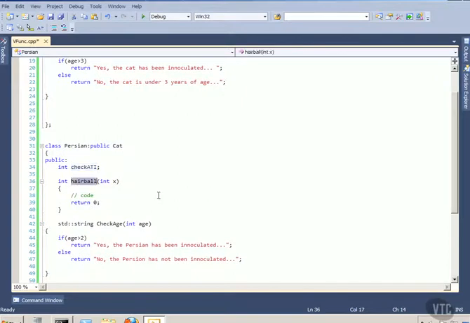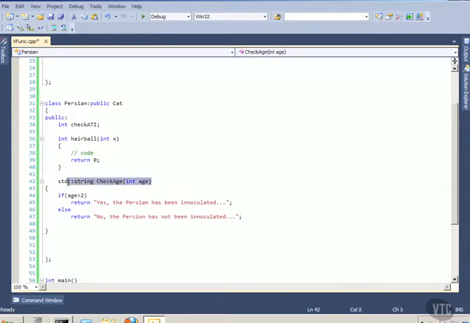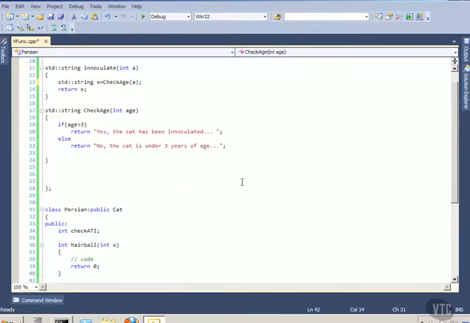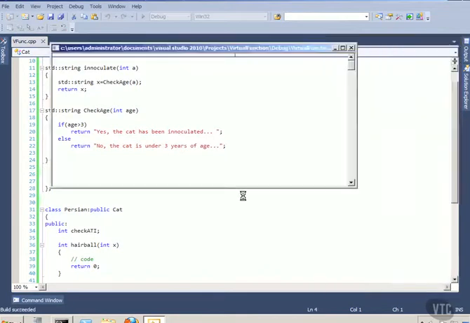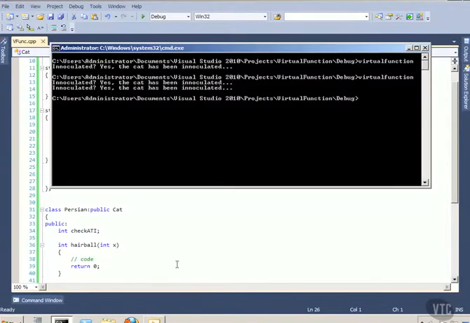Got that. Hairball, that's a function. Then it says string check age. Already got that one. And it just keeps going. It doesn't see this one as a separate one, is what I'm getting at. And so anytime it tries to do check age, it just simply reaches into this one. All right. And so let me run this again, and let's make the problem evident here so you can see it when the solution shows up.